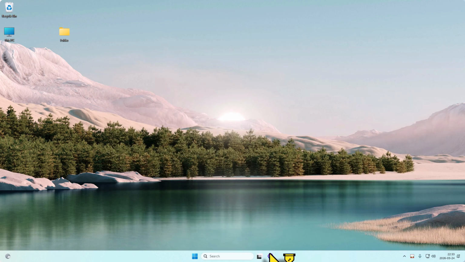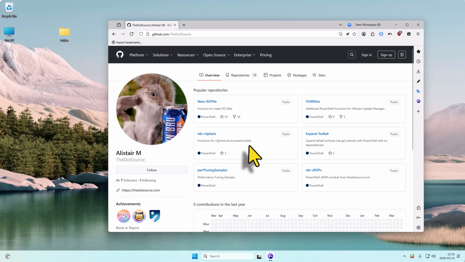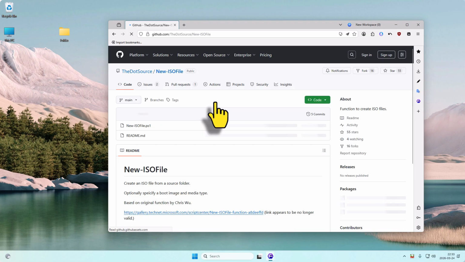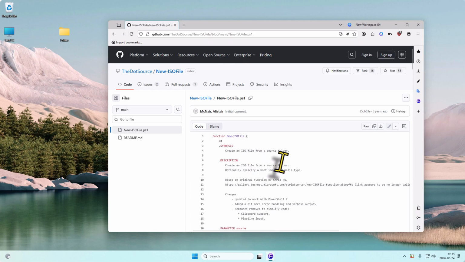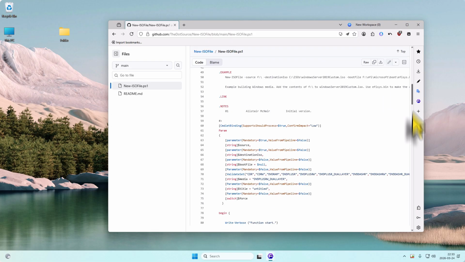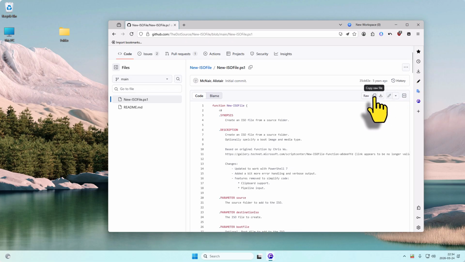To create the ISO image, I'm going to use a free PowerShell script. Head over to this GitHub website and click on New ISO File. Once you're there, select the source code. You have two options. You can either download the script directly or simply copy it to your clipboard in raw format. I'm going to copy the entire script function to the clipboard now. This script will allow you to create an ISO image file easily and efficiently.